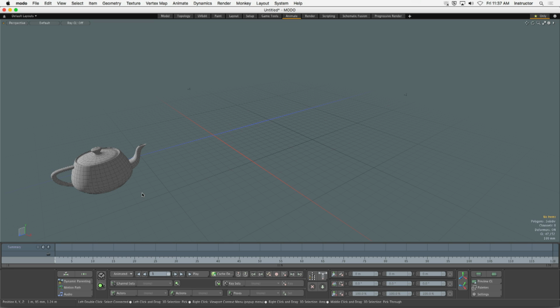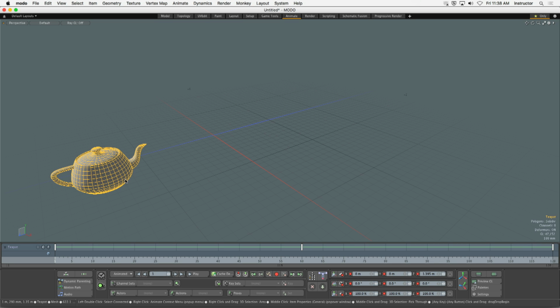The teapot's not selected. These keyframes only reside and are stored on the item that we were animating. So if I wanted to go back in and change the animation of my teapot, I've got to go back in and select my teapot. The moment I select my teapot, check it out. Bump, bump, bump, bump, bump, bump, bump. Bloop. There it is. There's your keyframes.